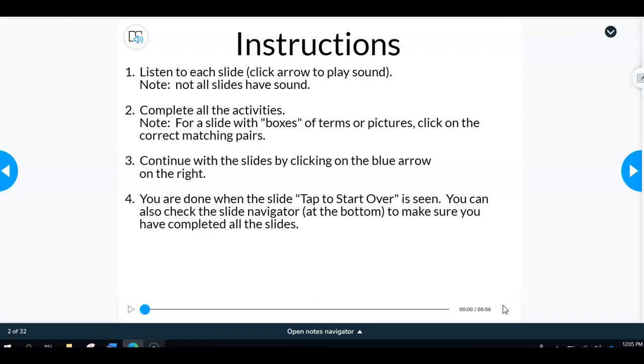Also, to get successful participation, meaning to get all of your points, you should complete every single type of activity. There are a variety of activities including matching, videos, quizzes, etc. I will give examples of each of them in this tutorial. When you see the ones that look like boxes, those are going to be matching, and you're going to click on the matching pairs. To move to the next slide, you would click on the blue arrow on the right.